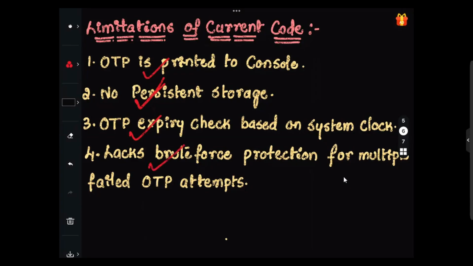The final limitation here is that it lacks brute force protection for multiple failed OTP attempts. If we give a wrong OTP, then again the OTP has to be generated, or we should be able to enter the correct numbers again. So it lacks brute force protection for multiple failed OTP attempts. These are some of the limitations of the code that we have written.